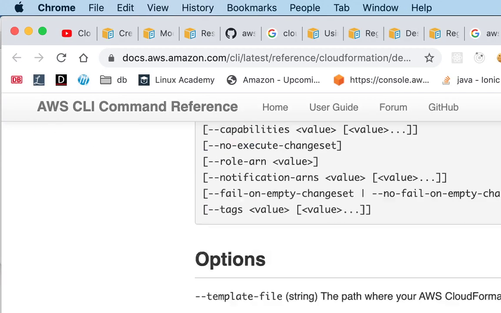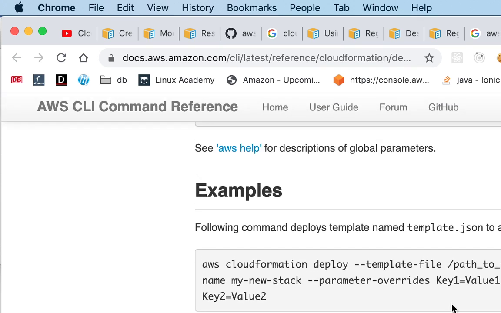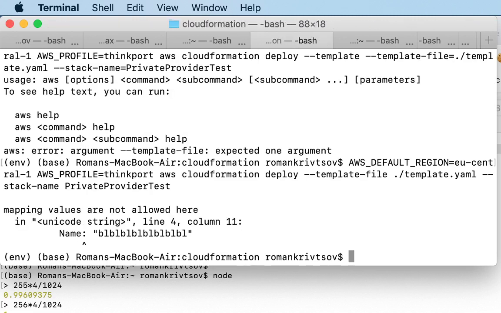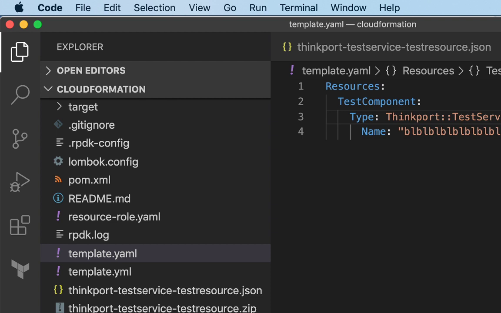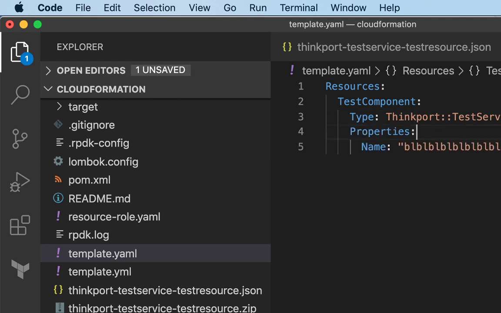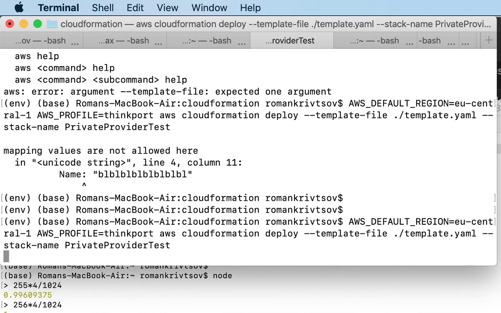Come on. Yes, it was correct. Minus. Right, I have this extra parameter here. Oh, look. Mapping values are not allowed here. Right, so I guess it was... Yeah, I should write properties, of course. Properties. Now.